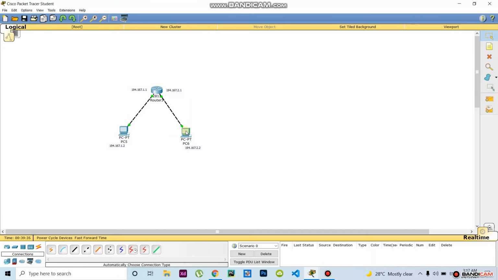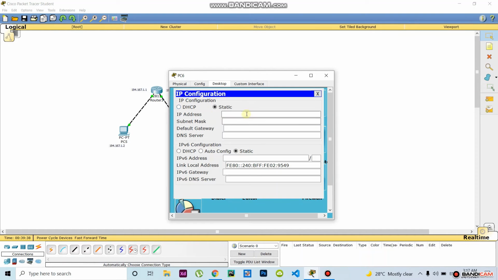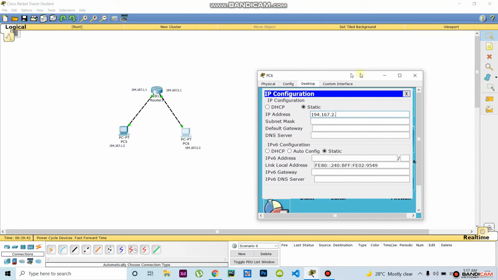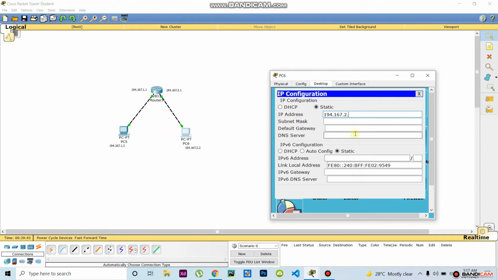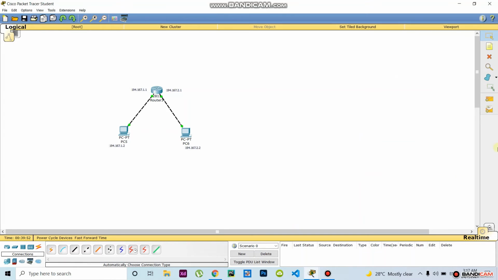After that I go to PC6. Then I put the number. The last digit is 2. Okay, and click here. Then default gateway, I mean the IP address. Okay, so now it's done.